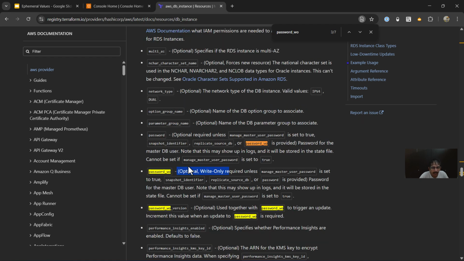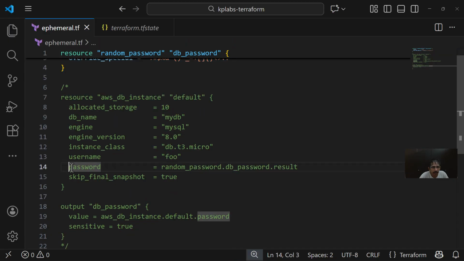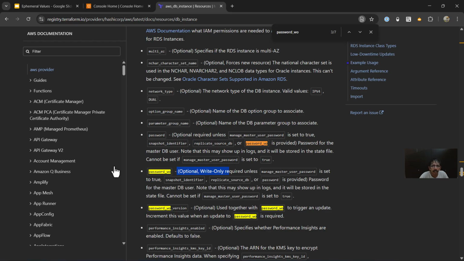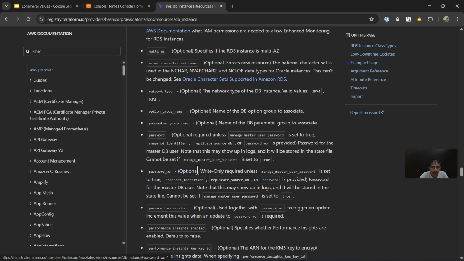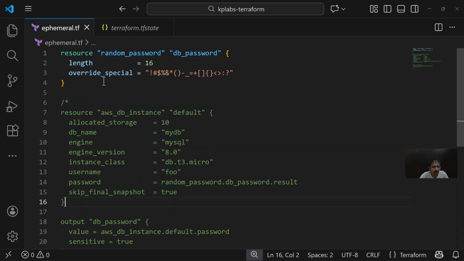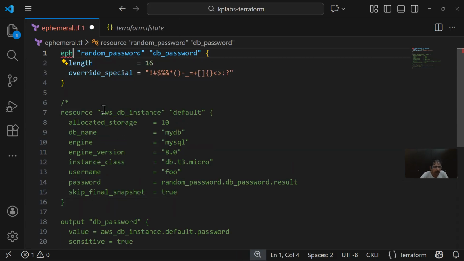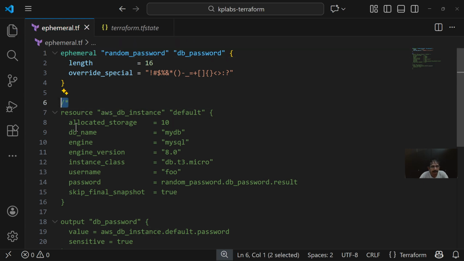If you are using the normal password, for example, as we were using earlier, in this case also the value will be stored as part of the state file, which we do not really want. This is the reason why, instead of using the normal password argument, you make use of password_wo. This is an optional one over here. So let's try a better way this time. What we are going to do is use the ephemeral random_password, and this time as part of the db_instance.